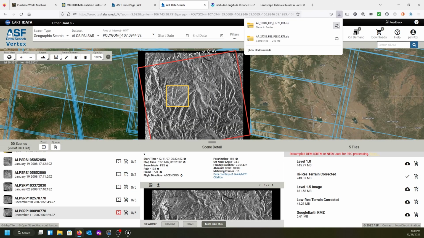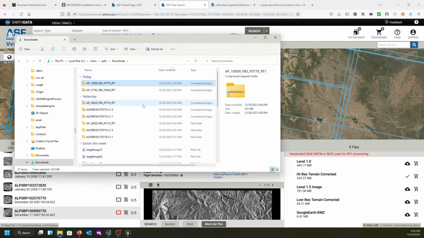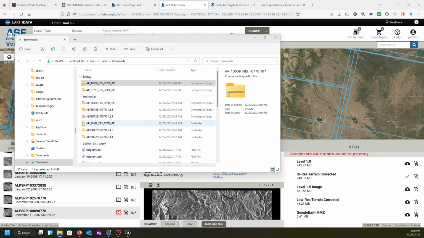All right, so now it's downloaded. I'm going to go ahead and go to my folder here, okay? And you can see I've been playing around with this a little bit the last few days. So this is the one I want right here. I'm going to go ahead and right-click on it, and I'm just going to go ahead and extract all right here.